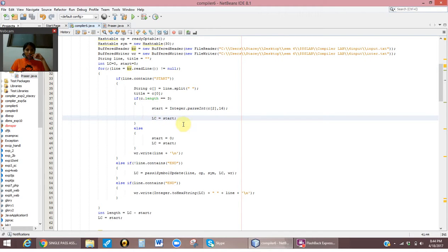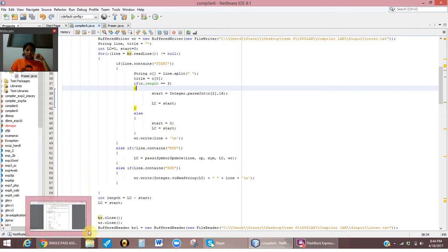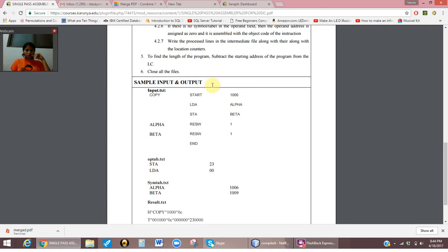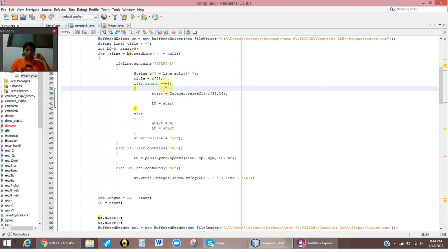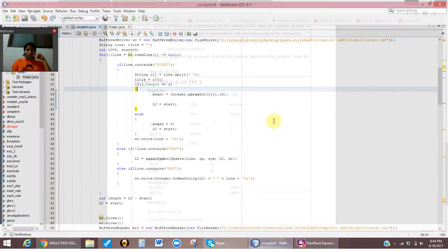stored into the LC. So after this, if it is equal to 3, it is going to store into LC. Otherwise, start is equal to 0. Again, LC is equal to start. So this just means that if c.length is equal to 3, in this case it is 1, 2, 3, so it is going to store it as 1000.